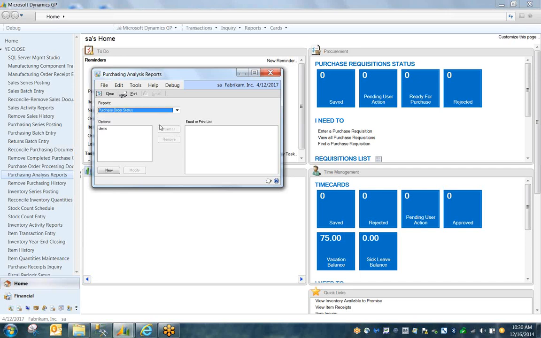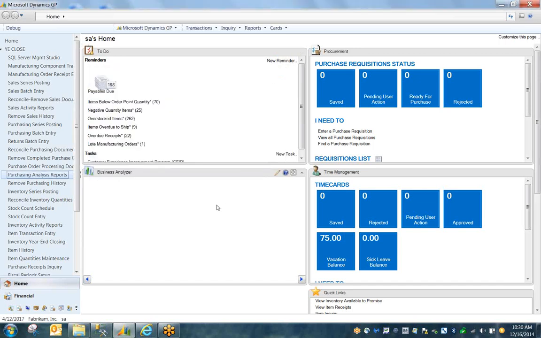That PO, the purchase order status one, is the other one that I would consider running. And again, you can poke around a little bit and run a small range of a report to see what's included, to see if it's something that you might want to have or think about keeping.